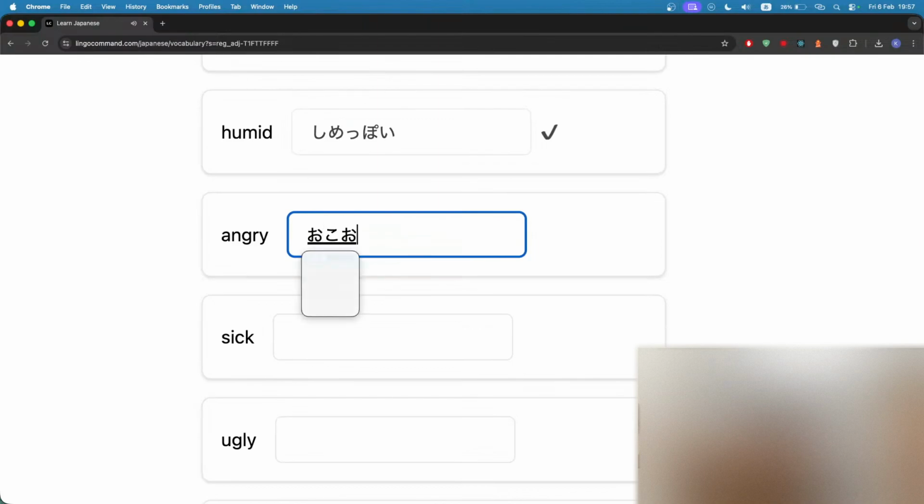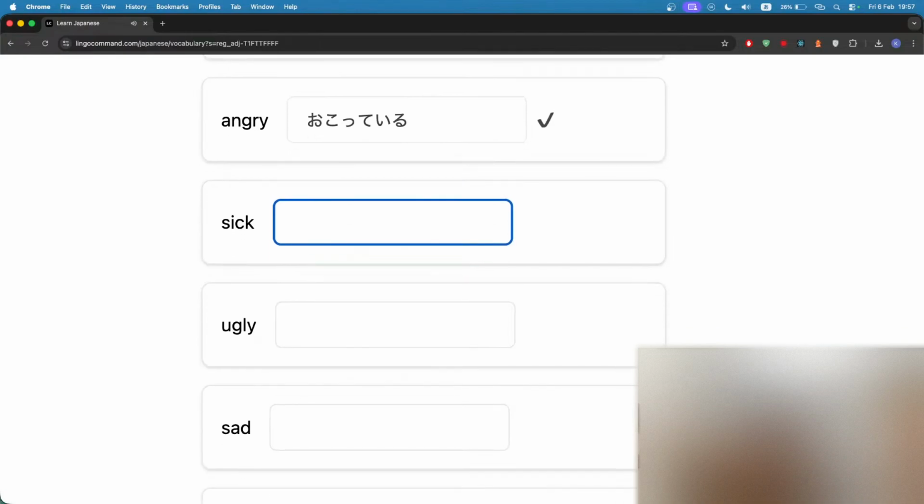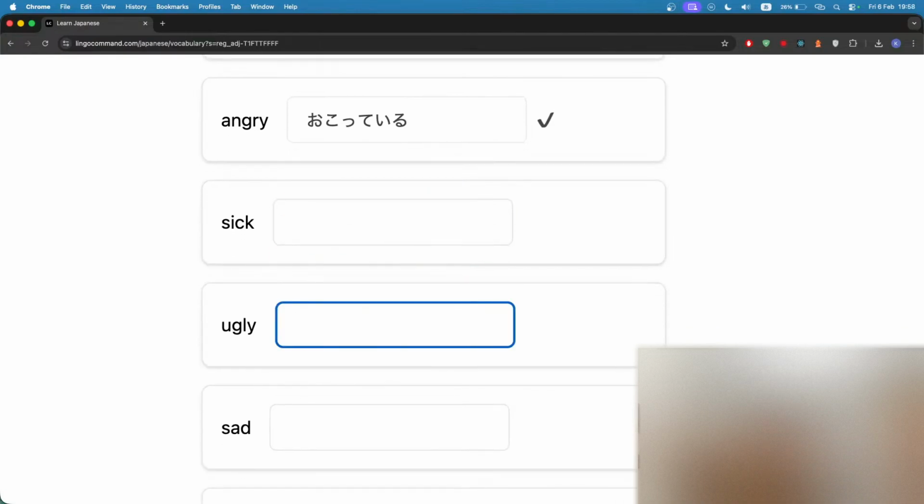And then okotteiru. So here we have that tsukuon again, acting as a pause. So it's okotteiru. Is that right? I think the tsukuon is here actually. So it's okotteiru. Okay, that was a good little correction at the end because that almost went wrong.